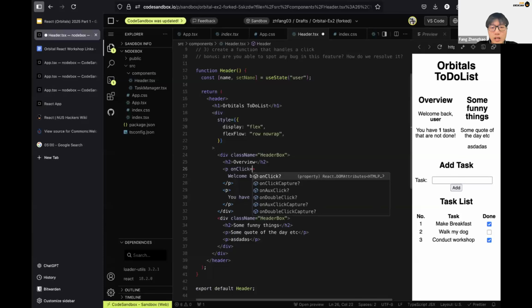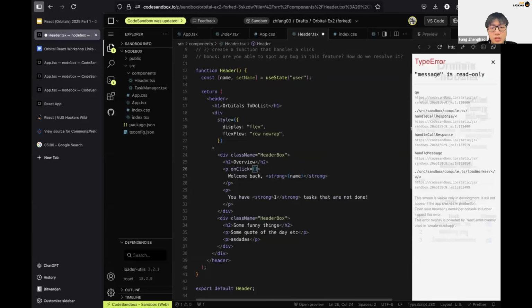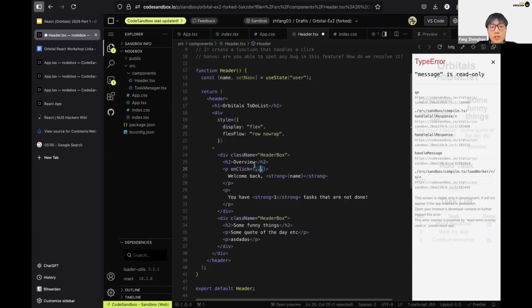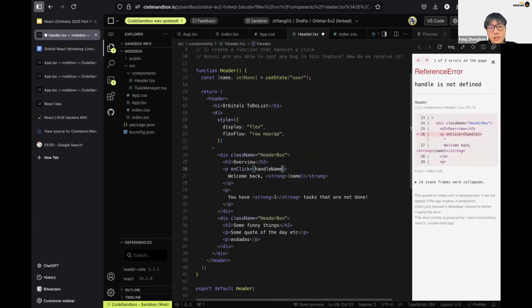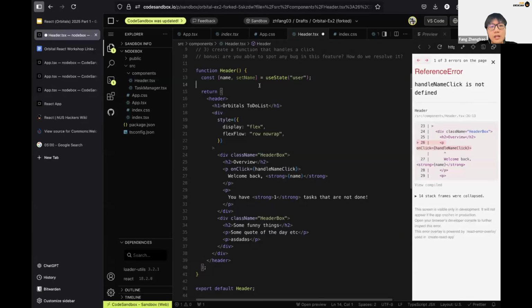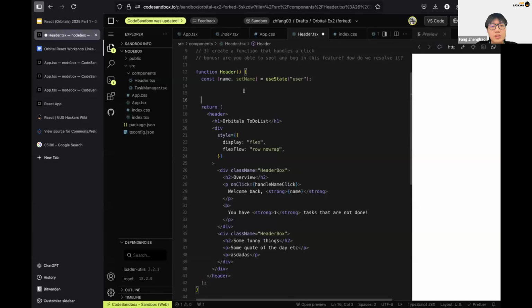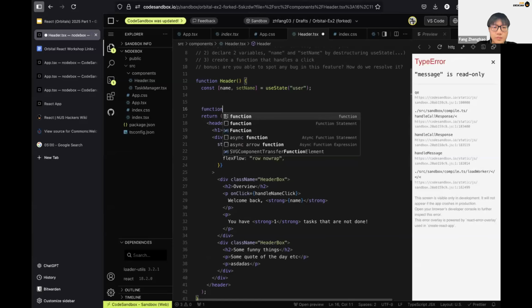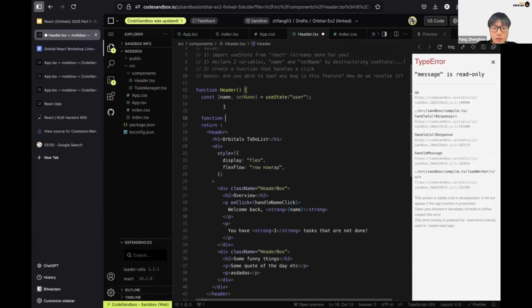Okay. And basically we are going to declare our function over here, whatever function we'll just put in here. So we'll just put something like this first. Maybe I'll just name it handleNameClick. And how we usually declare the function is we'll just put it within the component itself. So actually I can just use this constant handleNameClick.